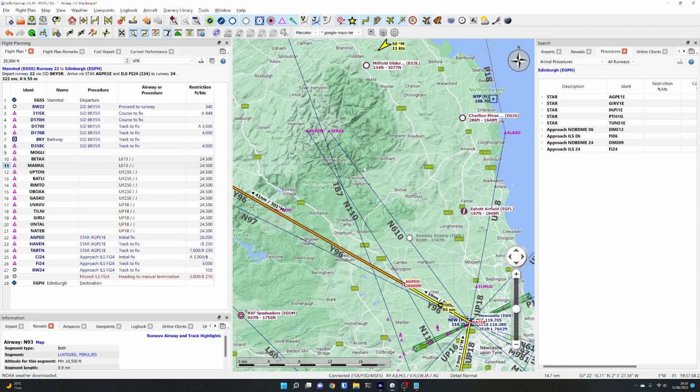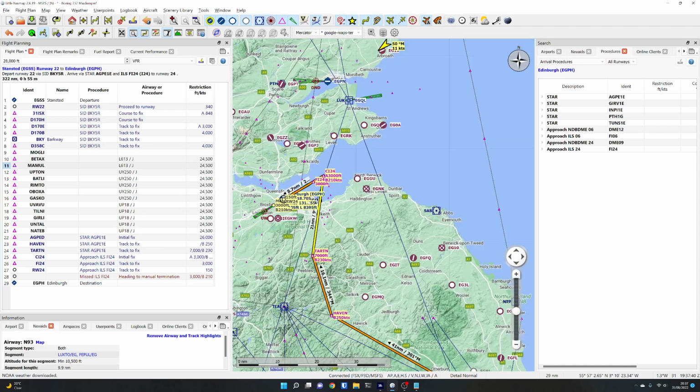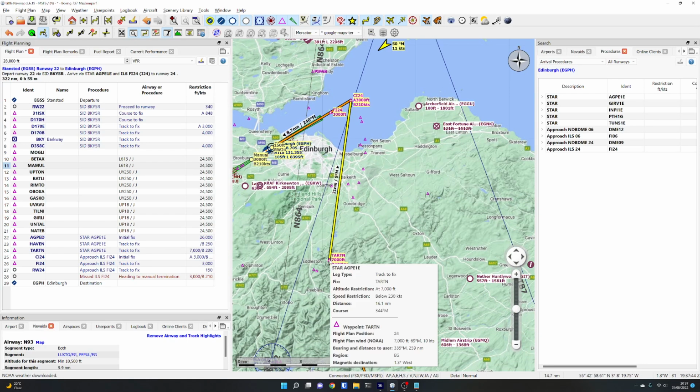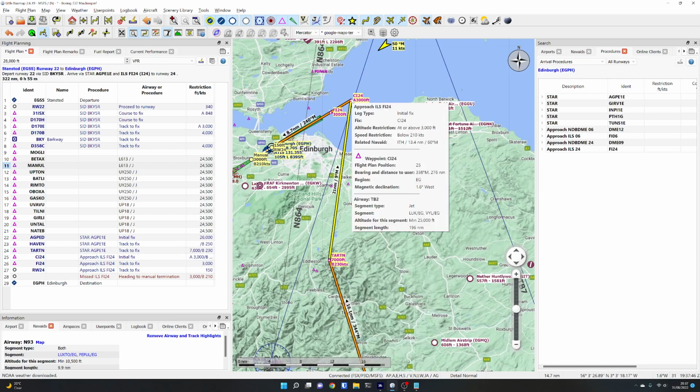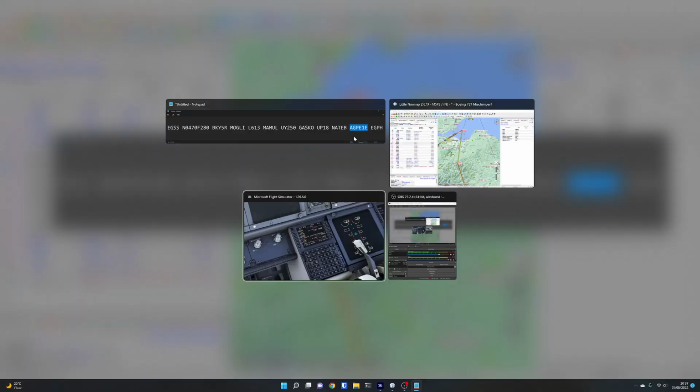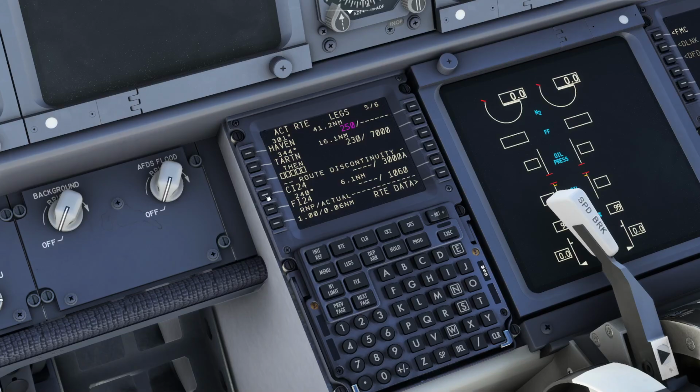So if we go and have a look, if we come in here, Tartan was the end of the standard approach route, and the ILS doesn't start until CI24. So there's another gap here where the aeroplane's not going to make it up for us, so we have to close that gap up. Okay, and then we've got our route done.